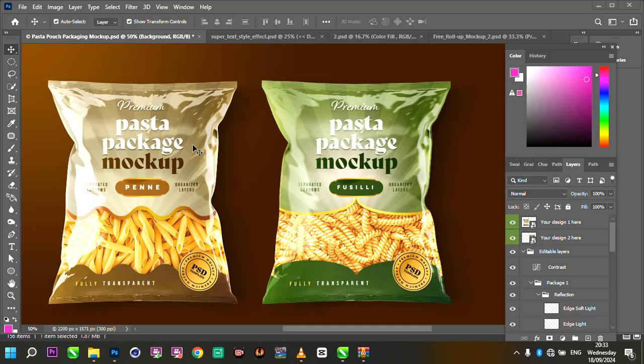The very next one is that it makes it easier for you to present your designs. Mockups make it easier for designers to present their ideas professionally. This is one key thing.